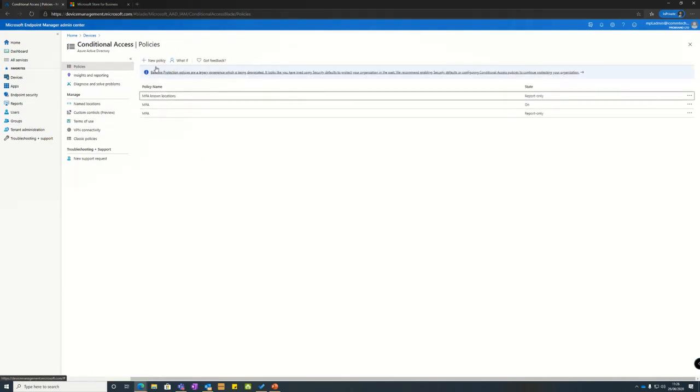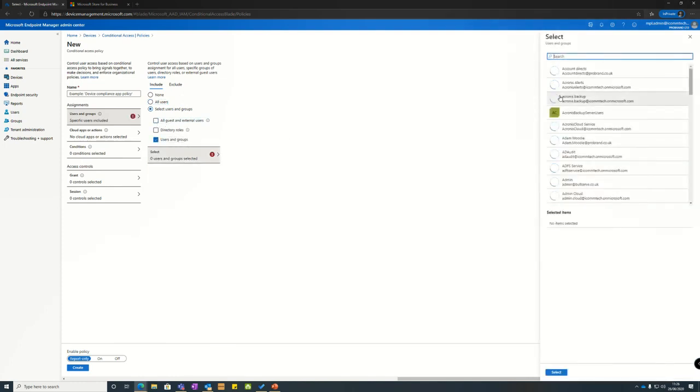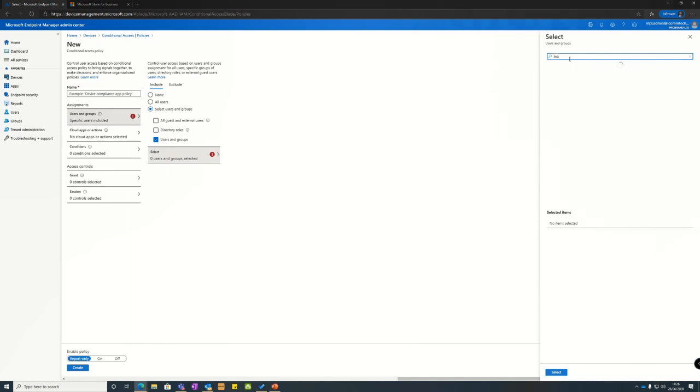So if we go back to policies, we can relate that to these named locations, we can relate that to our compliance policies. Again, we specify who this is applying to. Again, we're typically going to apply this to select users and groups, or maybe we want to say all guest and external users, or specific users and groups. So let's say I want to apply this to myself. I'll just search for myself in here and just pick myself out of the Active Directory and select that. So we're applying this conditional access rule just to myself.